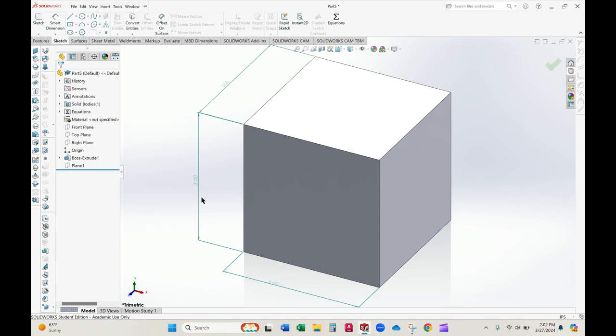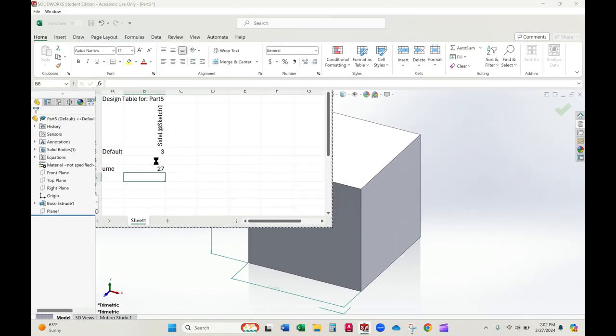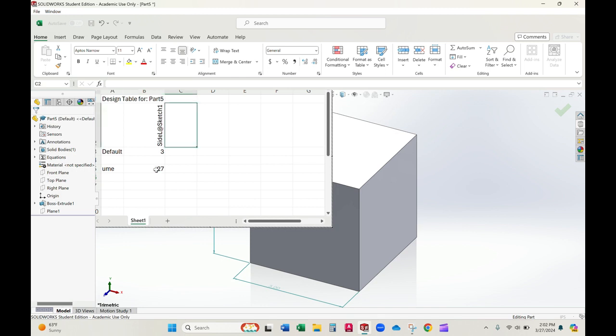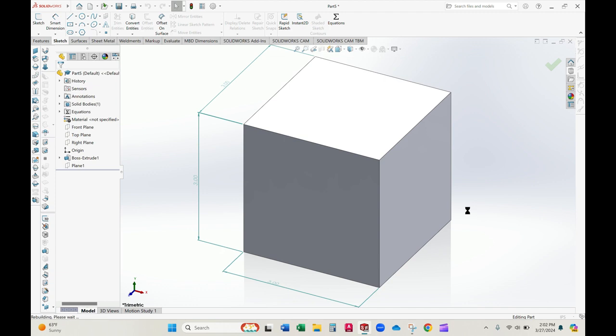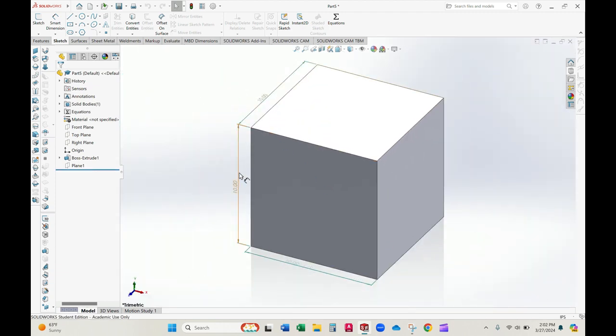Edit table. Under my volume, once it lets me, let's type in 1,000. Cube root of 1,000 is 10. Let's click back on our drawing. It's going to recalculate. And there you go, 10 by 10 by 10. We type in a volume, it creates a cube, and it calculates the length of each side.